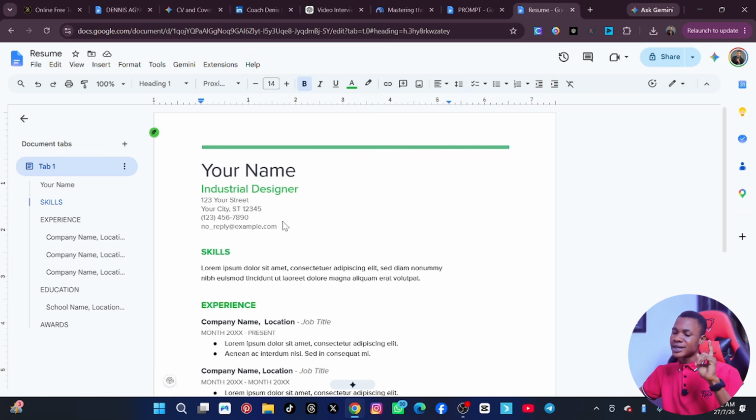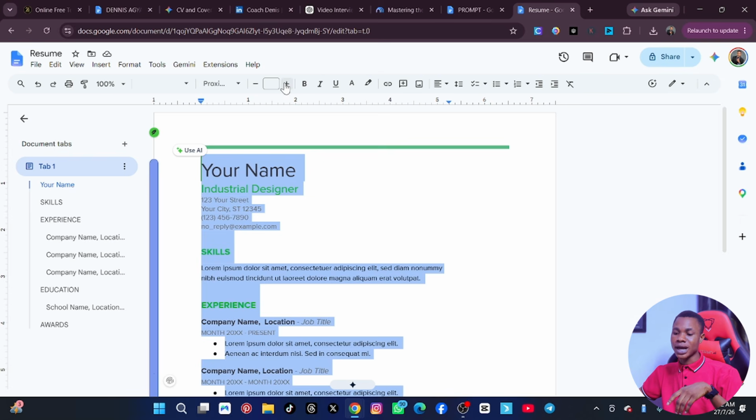But remember, I suggest that a CV should be black and white, not colors. No colors, please. Black and white. So just highlight everything by Ctrl A, and then you can come to where we have the text color and put it on black. Everything should be on black.